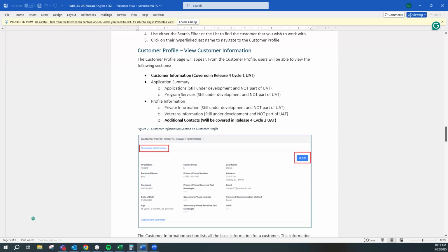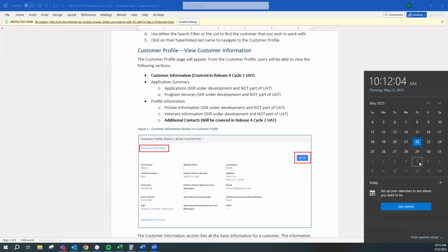Same with the 3rd section, which is profile information. There are 3 sections under profile information: private information, veterans information, and additional contacts. Private information and veterans information are also still under development and not part of UAT. And then additional contacts, which is the very bottom section in here, will be part of UAT, and we'll be covering that in Release 4 Cycle 2, which will be done on Thursday, June 5th. So we will have that we're going over in a couple.